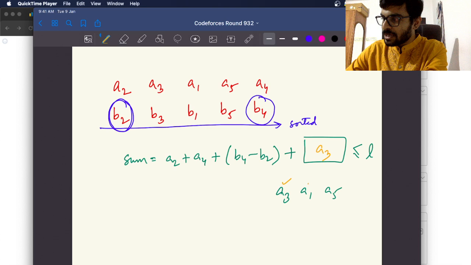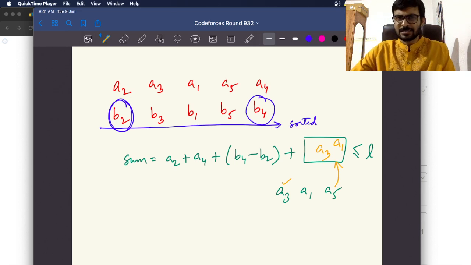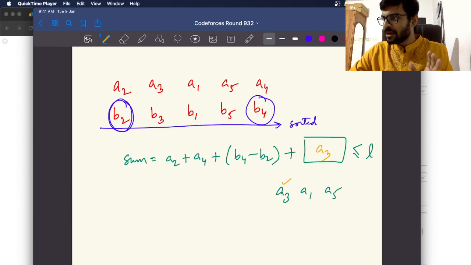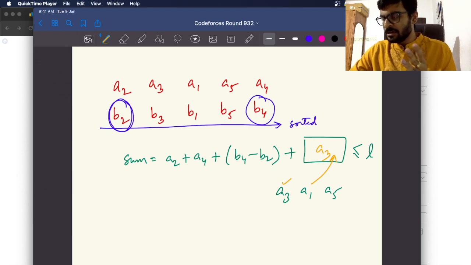Next, I will try to take A1. If I can take A1, very good. I will take A1. Then I can try to take A5. If I'm able to take it, very good. If I'm not able to take it, then by replacement nothing is gained, because two elements is the best. Let's say A1 I could not keep over here, because A1 plus A3 plus the remaining things will give me greater than N. So what will I say?